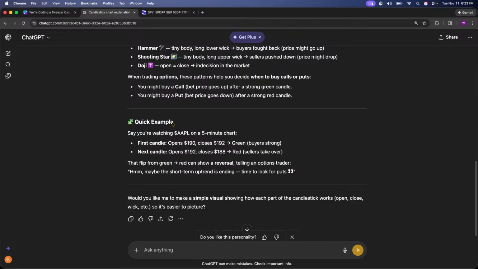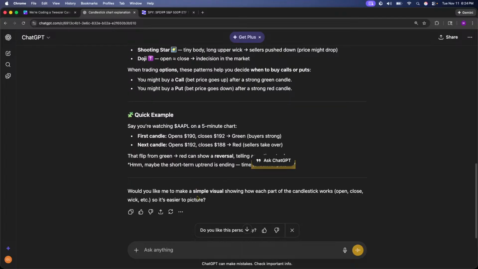So here's an example. Let's say we're watching Apple on a 5-minute chart, and the first candle opened at 190 and closed at 192, green. That shows us the buyers are in control, so we may get a call option here. The next candle opens at 192 and closes at 188. The sellers took over. The flip from green to red shows a reversal, telling the option trader that maybe the short-term uptrend is ending and it's time for puts, right?